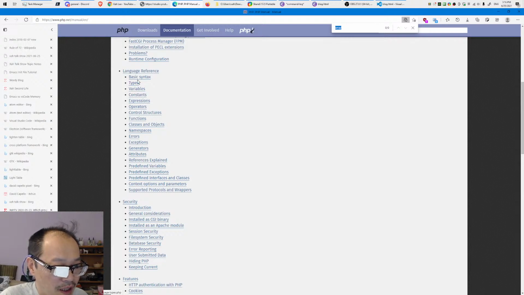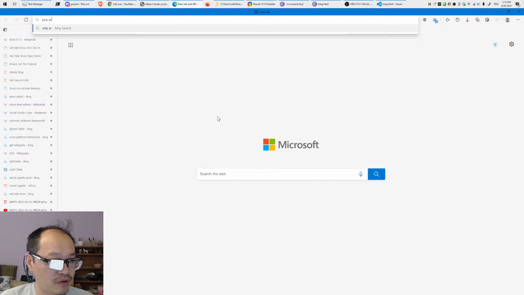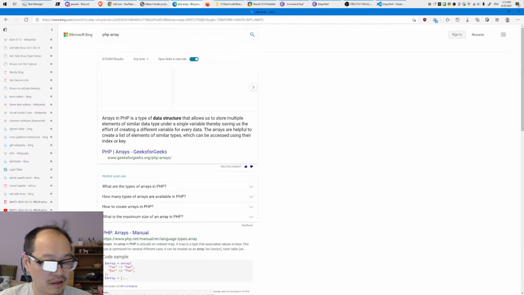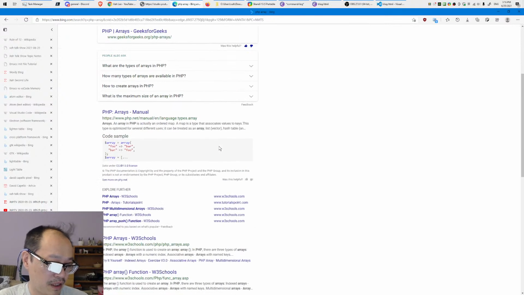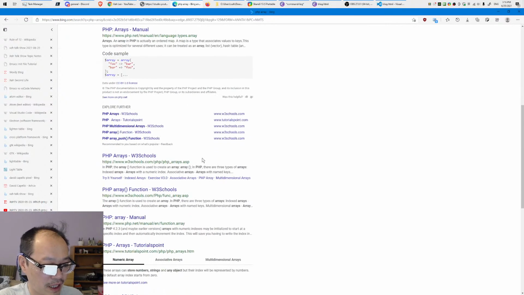Language reference, types, expressions, operators, control structures, class and object. Now, where's the data structure though? So anyway, the easiest way is just to search for PHP array. And they also have a systematic URL, so you can directly jump to it. I know because I wrote the Emacs function to do that.